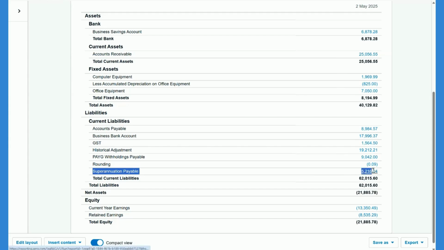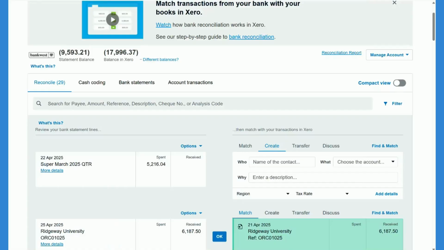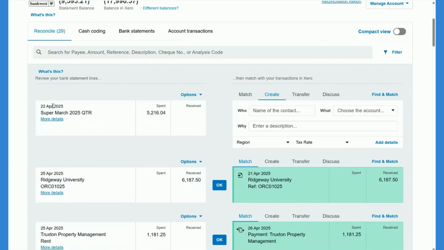Hey guys, the final step now is to reconcile the super payment that comes out of the bank account. So what we do, we can see here we've got a super payable balance of 5216.04. In the bank reconciliation here, see on the 22nd of April that came out.